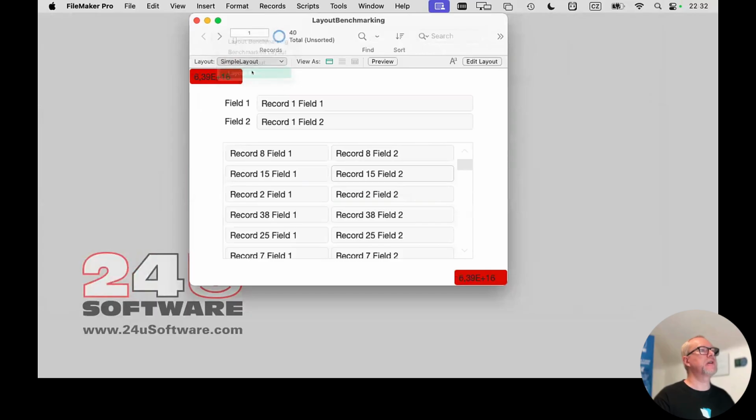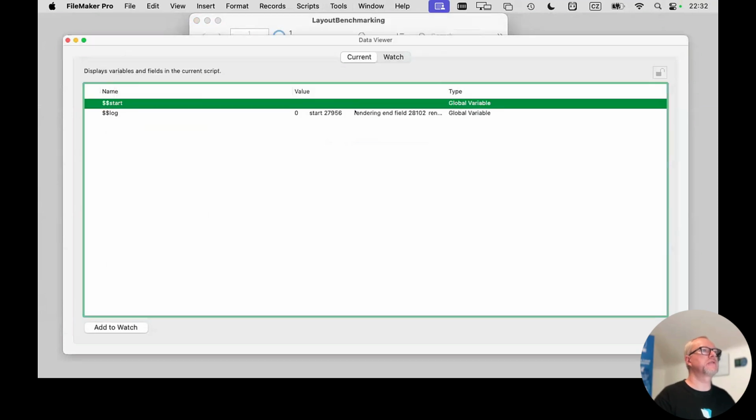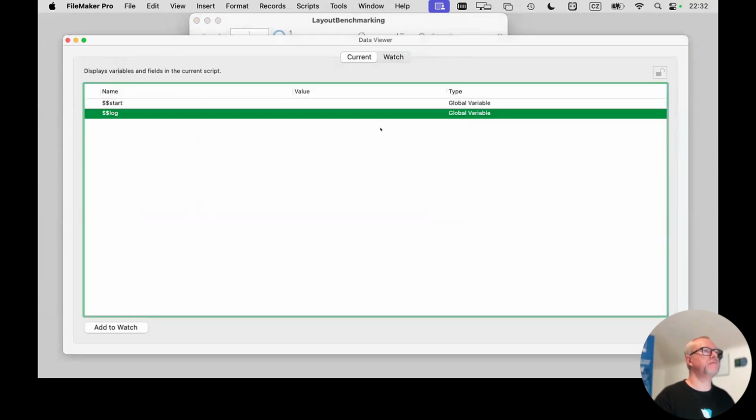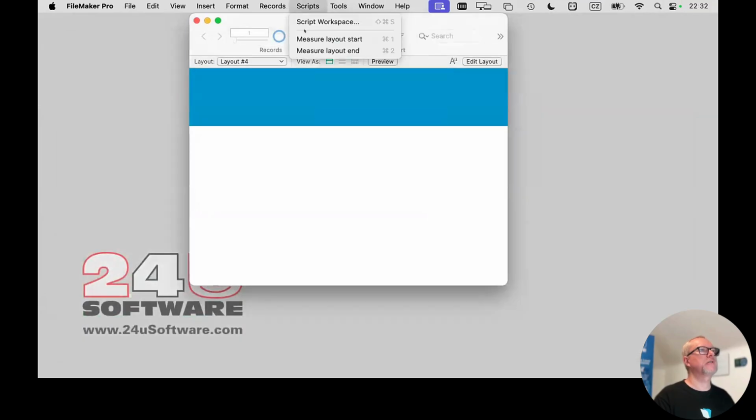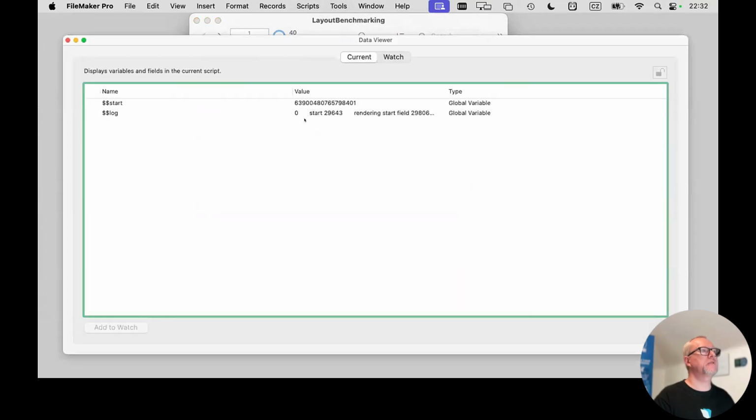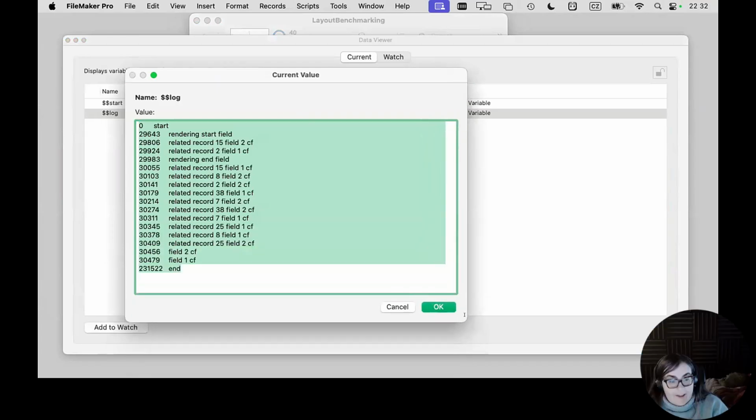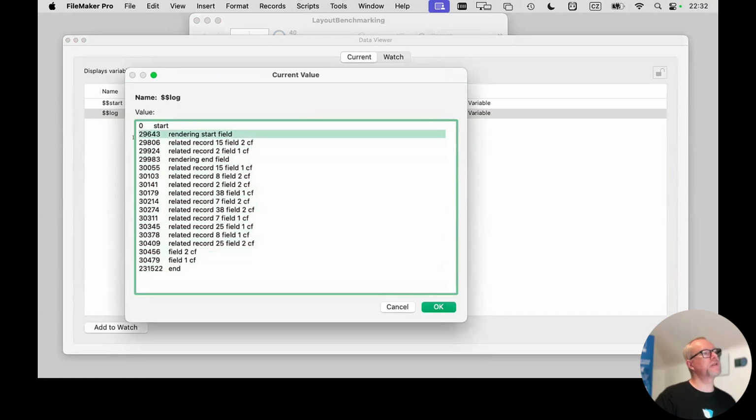Let's switch back to this layout. Delete those globals, and run the test. And let's check the global field with the log. So that's a lot more data, right? Now I see that there is a calculation of the field rendering start. Then there is conditional formatting for the related records.